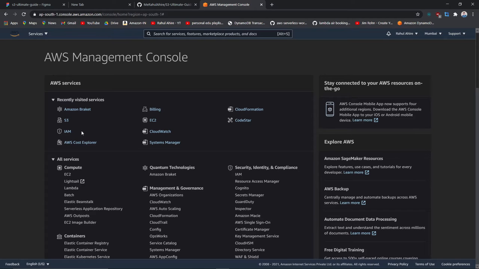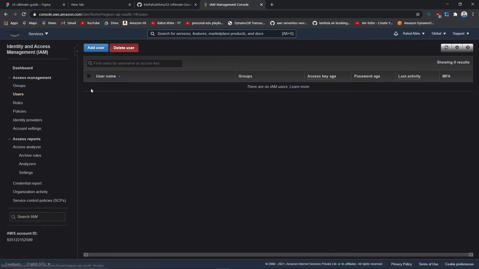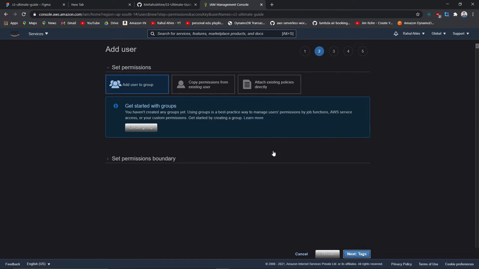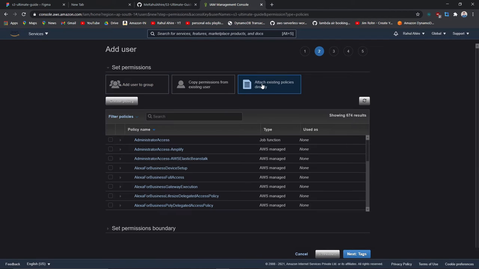So we will come over to IAM and generate the credentials. First, under Users, we need to add one user. Let's name this S3 ultimate guide. We'll give it programmatic access to all of the services. We will attach a policy, and we'll use Administrator Access.